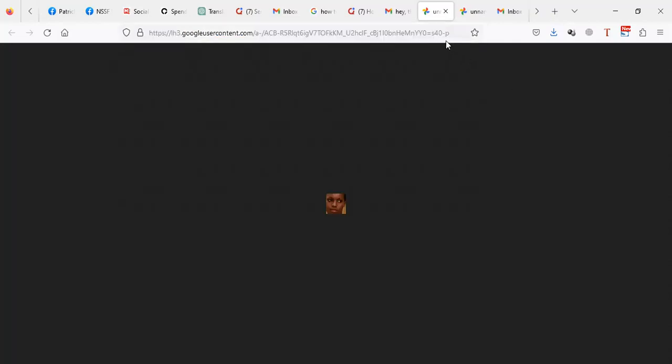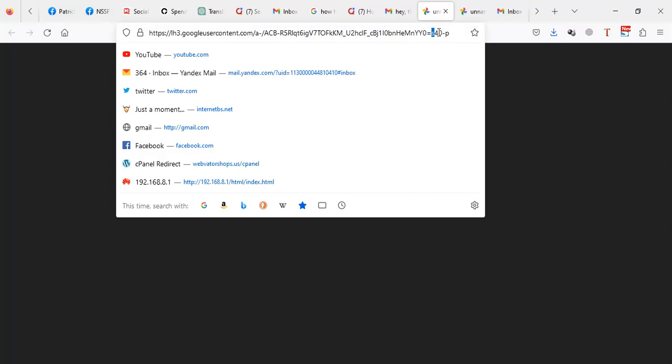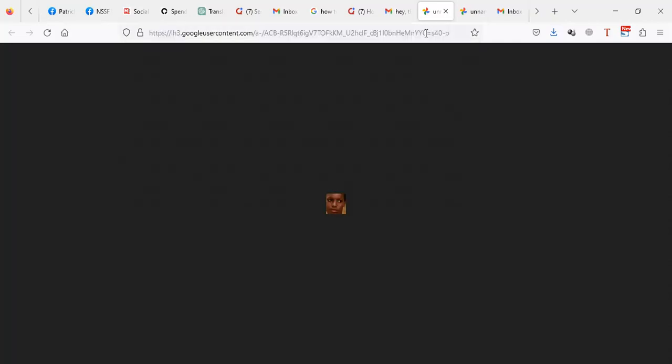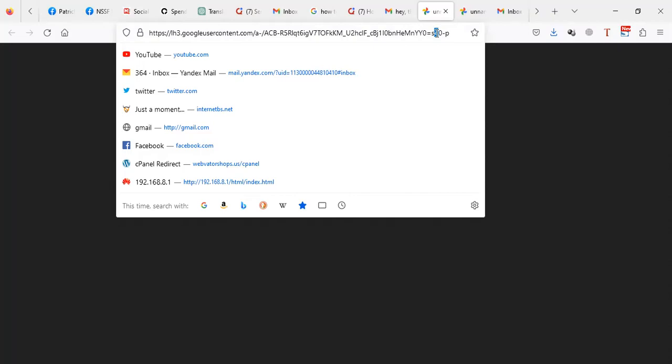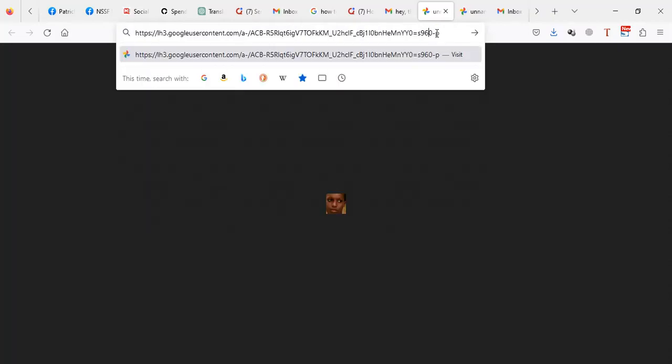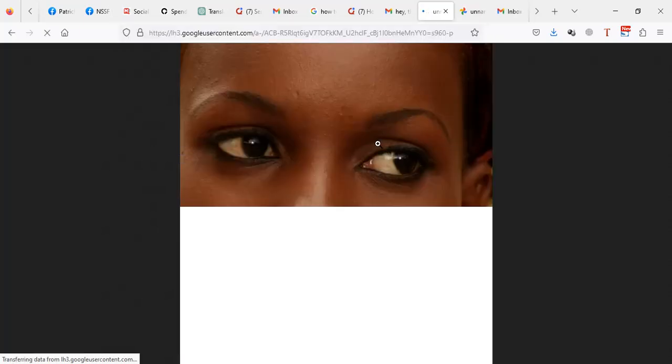After opening this image in a new tab, you look in your browser's address bar for the last part which says s, something like s40. Sometimes it may show s60 depending on the picture, but in most cases it's always s40 something dash p or dash something. So you look at the end of the link and change 40 to maybe 960. So instead of 40, I'm going to do 960. Let me just press enter.